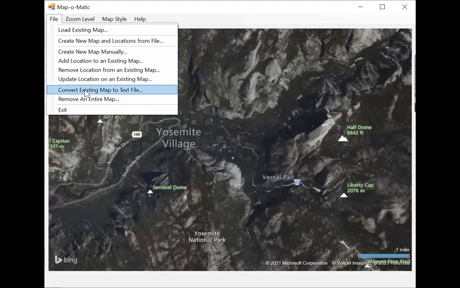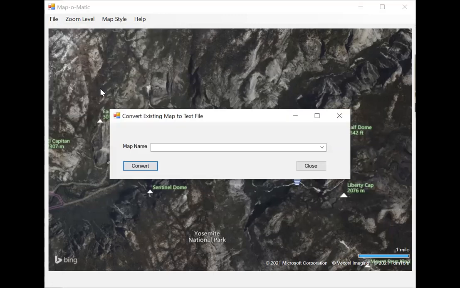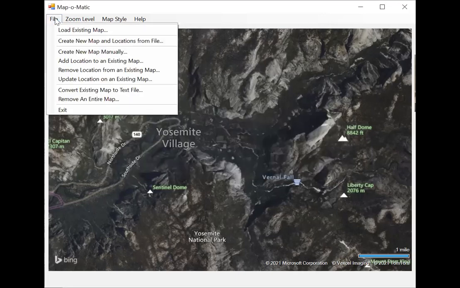And up here, we created a new map from a file. You can also do the opposite. If you already have a map, you can convert it to a text file. Now, why might you want to do that? Maybe you want to share it with somebody else that has Map-O-Matic and doesn't want to enter all that information. You can select one of your maps and convert it to a text file, then email them the text file, and they can then select create new map and locations from a file.